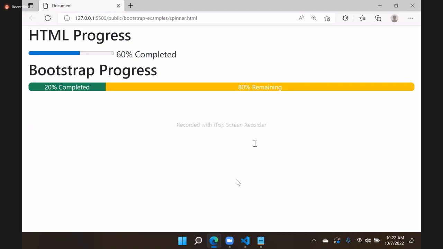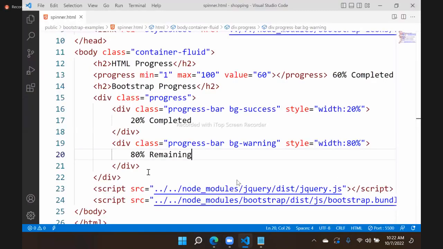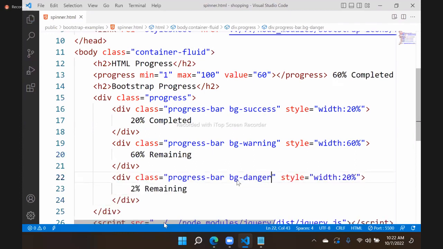We can add multiple, 3, 4, 5. Like suppose I give here 60%. And this is 60%. And for the rest, suppose I am giving 20% and 20% BG danger, danger. And 20%, 20% status unknown. Unknown, like this I am giving. You can have multiple.